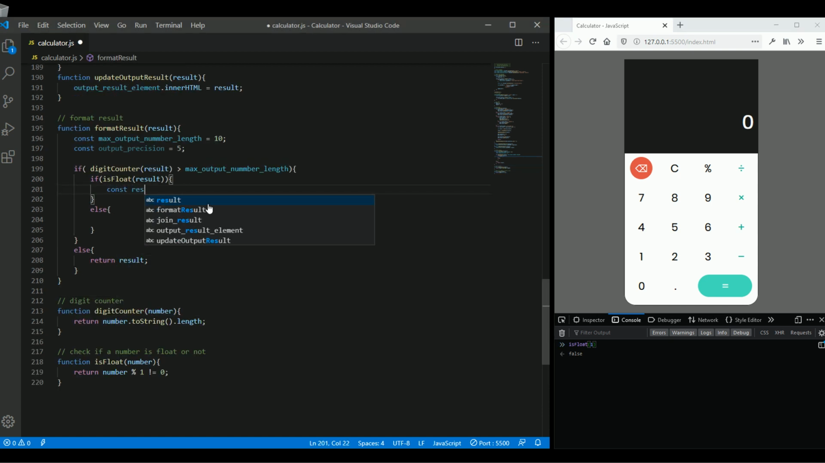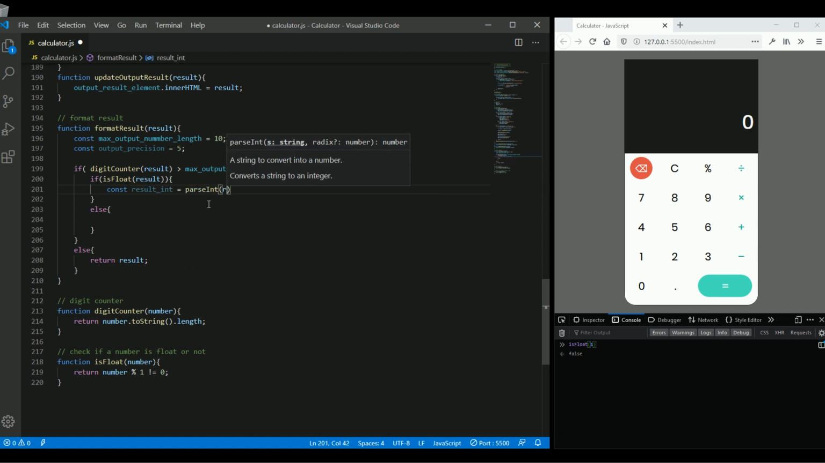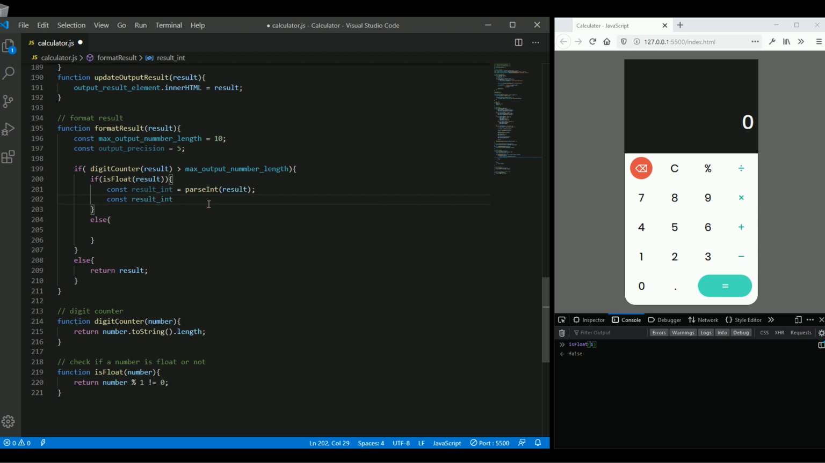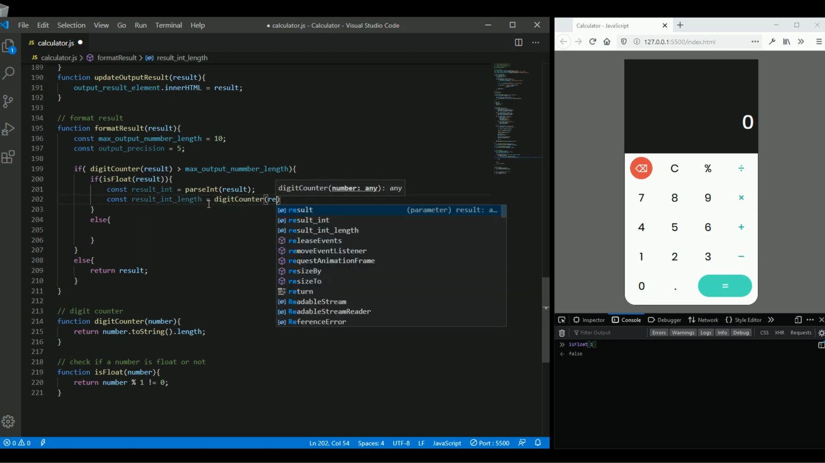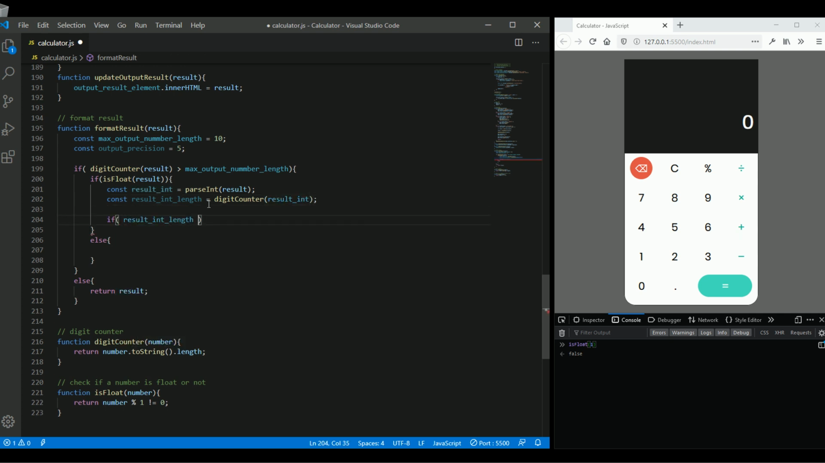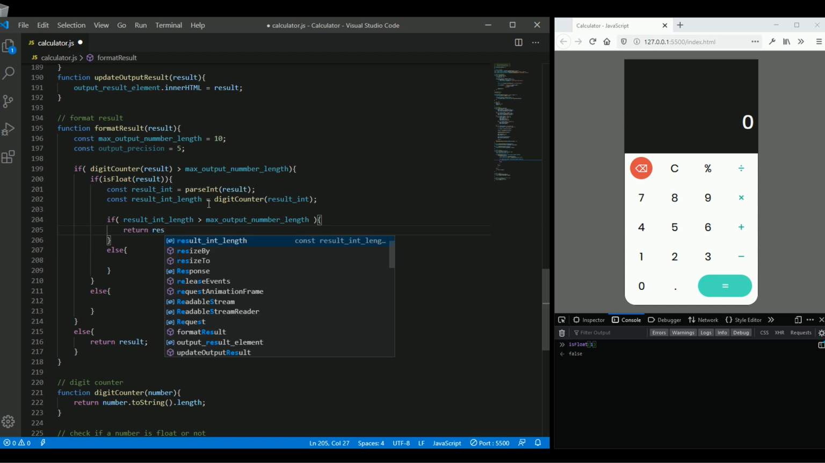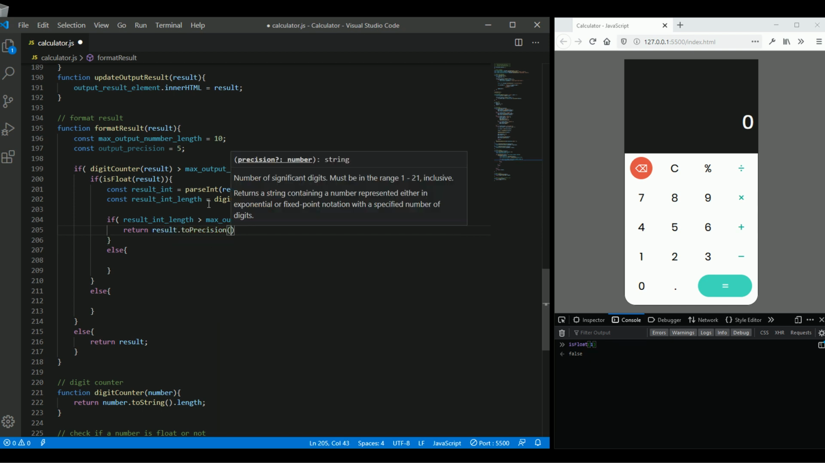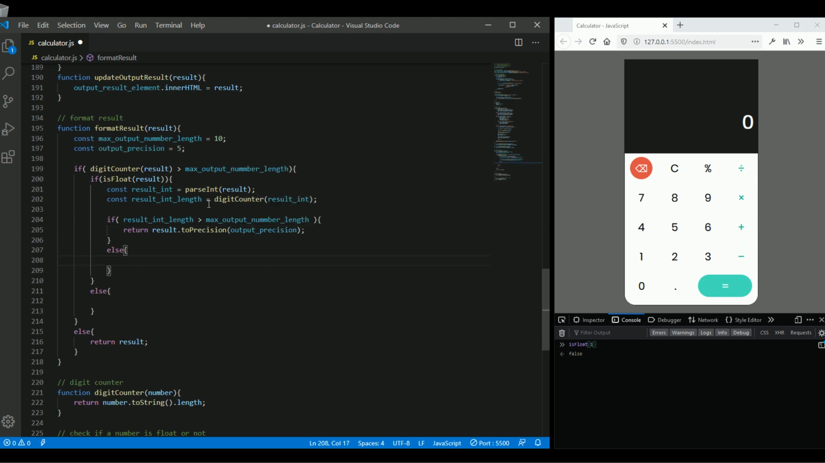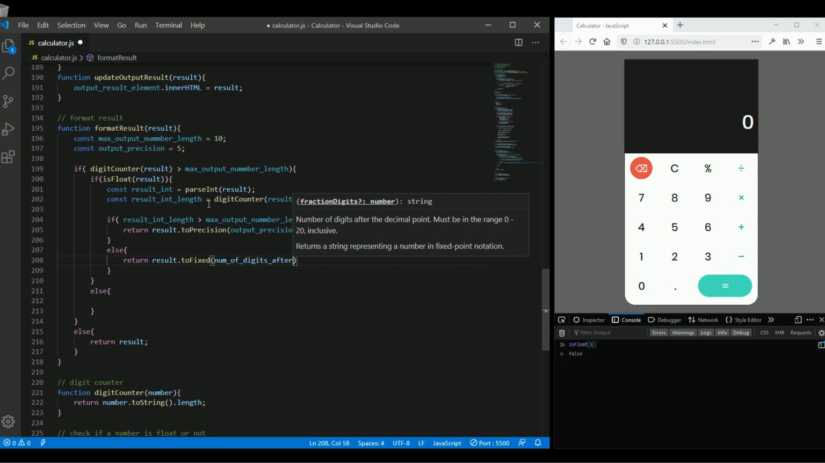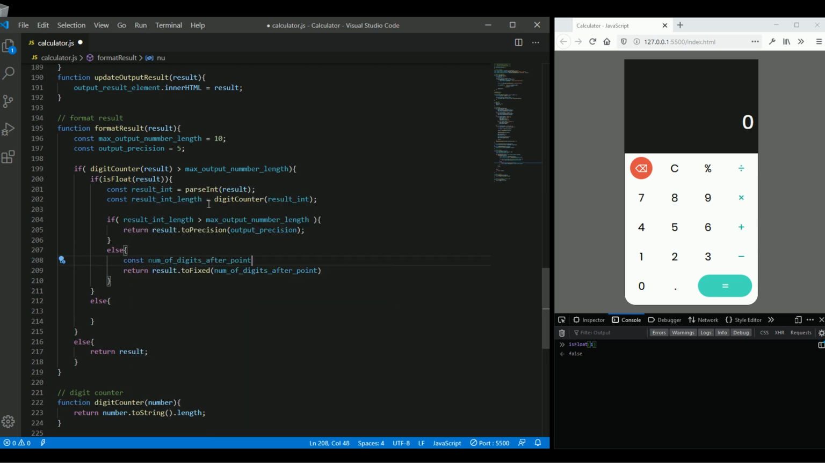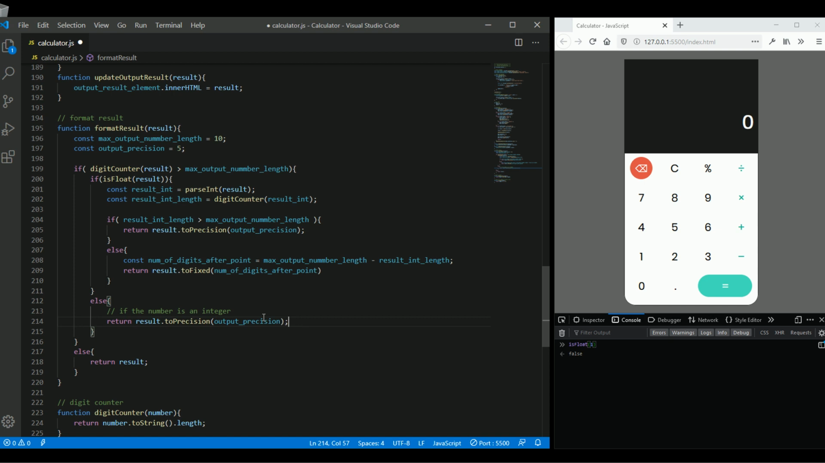Right, so here if it's a float, I will need to get the integer part of that float. So I'm gonna use the parseInt to pass the float to an integer, and then I need to calculate the length of that integer. So I'm going to use the digit counter function. Now if the result integer length is greater than 10, I'm going to return the result toPrecision, and it will take in 5, the output precision. Else now, if the result integer length is less than 10, I'm going to use the toFixed method. So the number of digits after the point is just the maximum minus result integer length. Now if it's an integer, I'm just gonna go and use the toPrecision method.